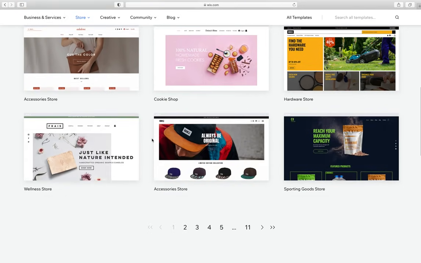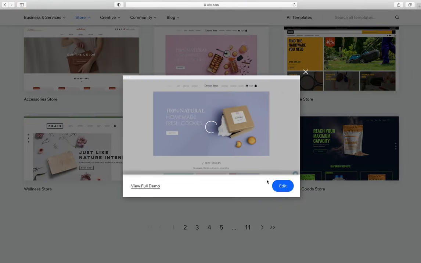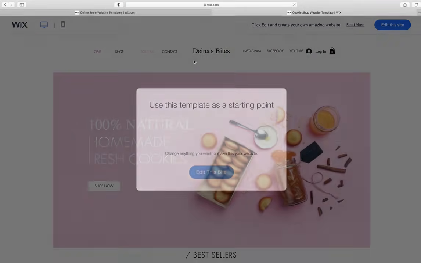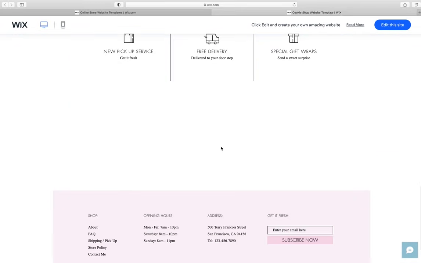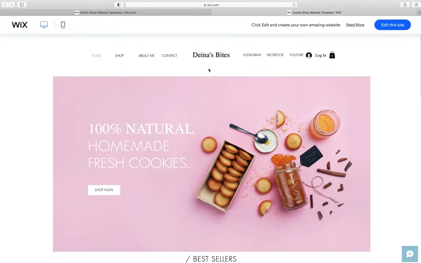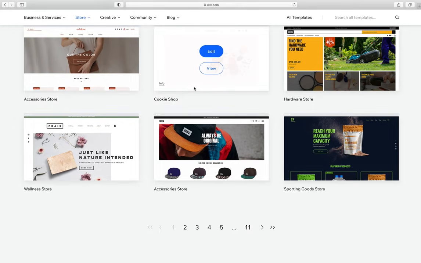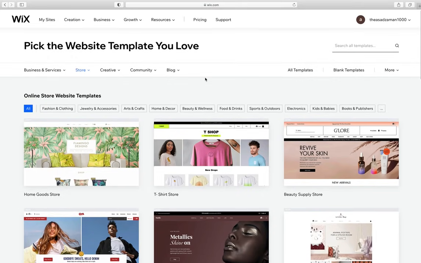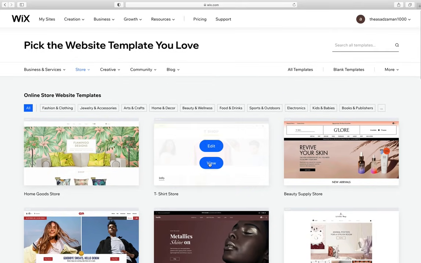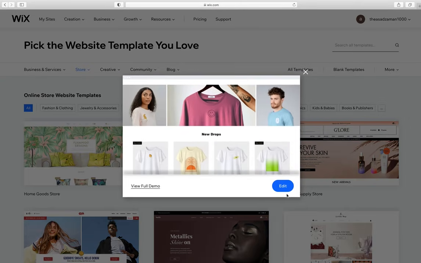Select the one which you like. View full demo. You can also view the demo just like this. This is the demo of the site. Your site will look like this. So I will click on this one and click on edit.